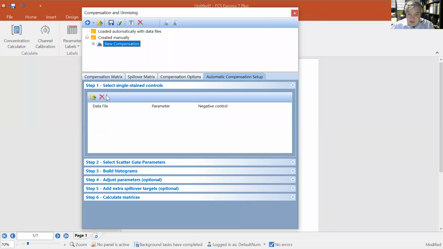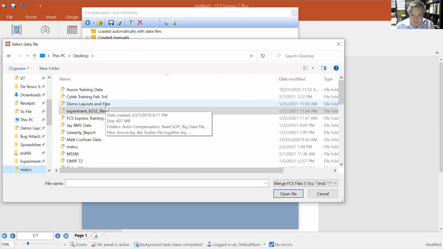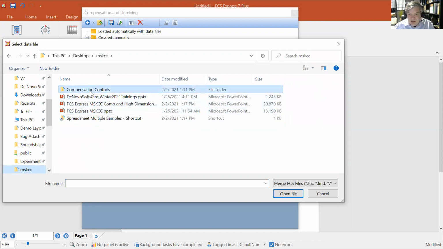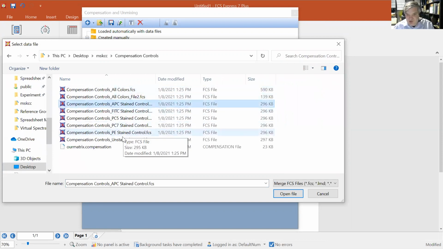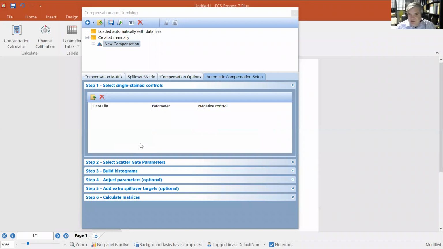And what FCS Express prompts you to do is first select your single stain controls. So I'm going to hit that little load button, and I'm going to go to my desktop where I've got some data, and I'm going to grab my single stain controls. I can just multiple select all of the controls I want to load. It's 6 controls today. Again, if you have more controls, you can add them in anytime that you want. And let me change my file format here to the proper format that we want to use today.